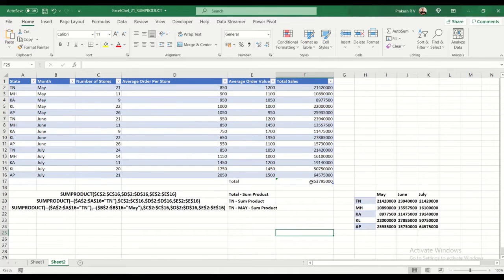Now, how does the SUMPRODUCT function work? The SUMPRODUCT function will help us sum. For example, in this case, first find the product of C into D into E, and then sum the entire amount. So the result of the SUMPRODUCT should be the same as the grand total.